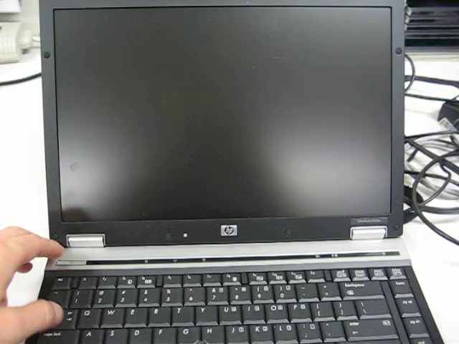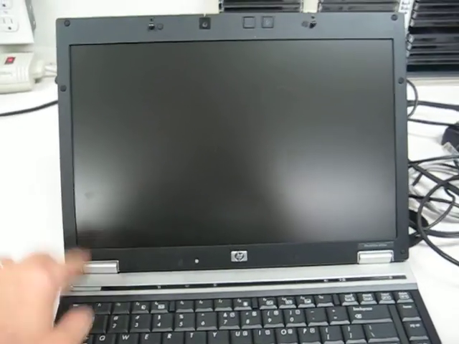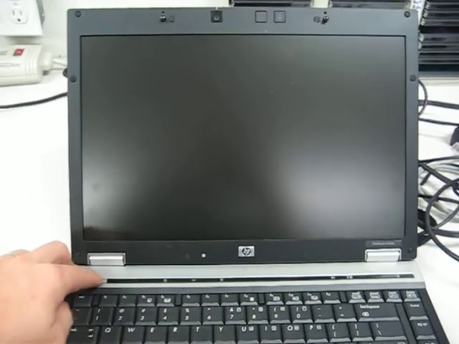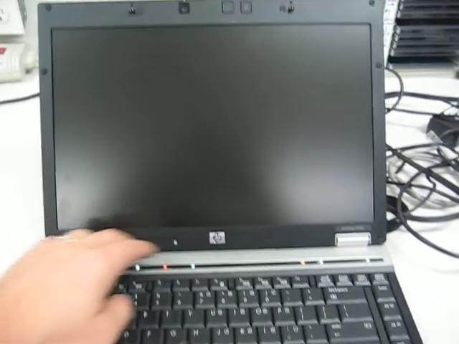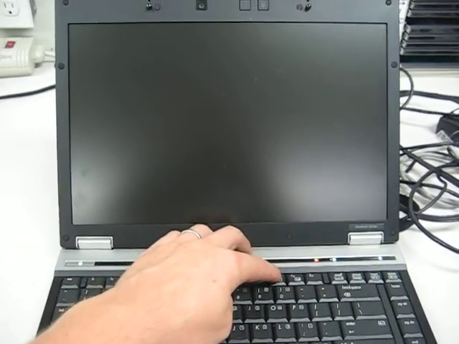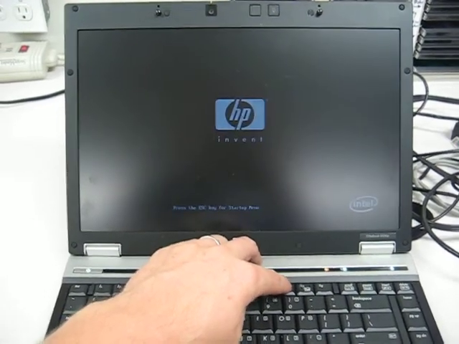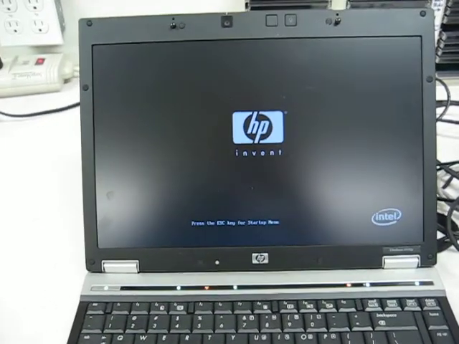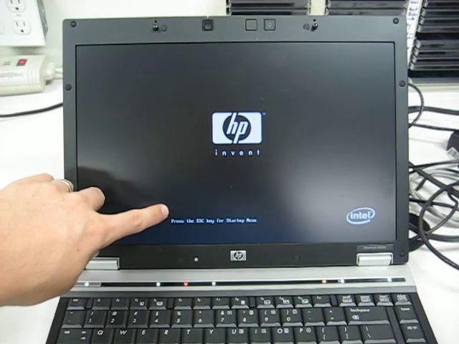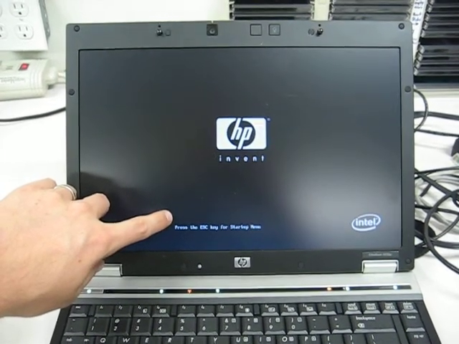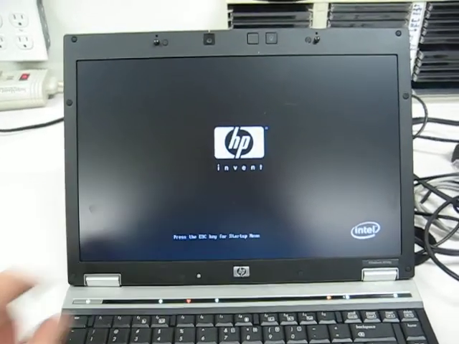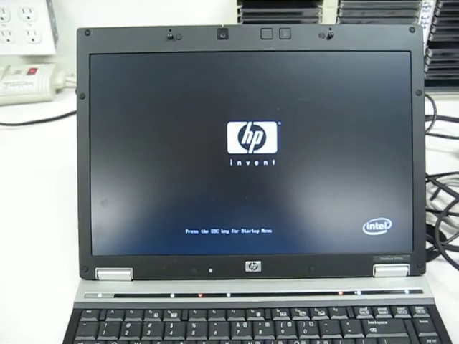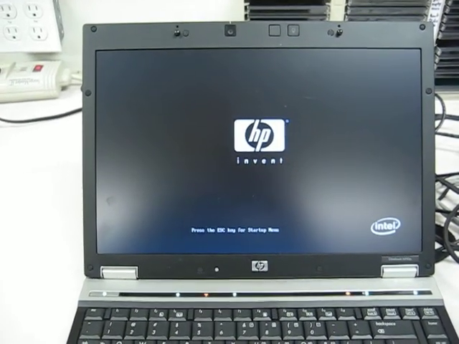In order to disable the fingerprint scanner and get rid of the security pop-up from Protect Tools, go ahead and turn off your computer all the way, and then when you turn it on again, you're going to hit F10 right here. As soon as the HP screen comes up, you can hit F10 a couple times and just let it sit. You should get a little box right here that shows that you're going to enter the setup. As soon as that pops up, it's going to enter the BIOS configuration.